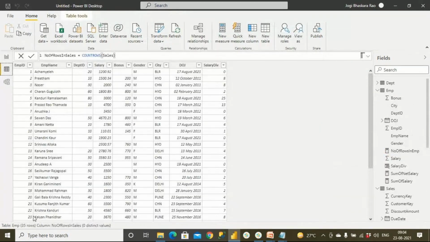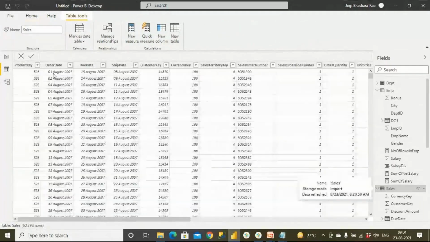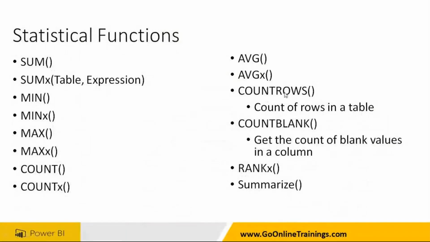Sales table. When you click on the sales table, you should be able to get the number of rows here. 60,398. That is what is called a count of rows in a table. Then we have count of blank. Get the count of blank values in a column.